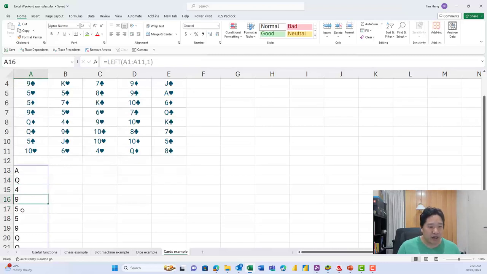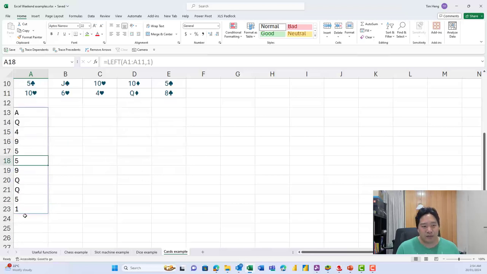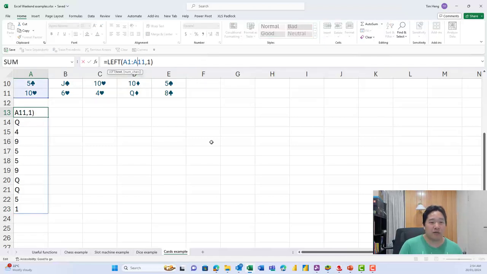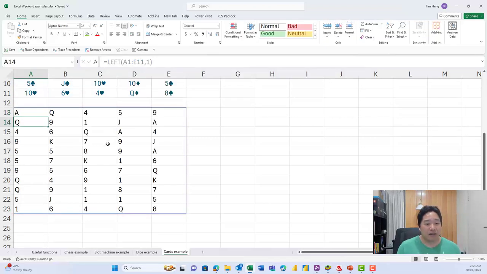Ace, queen, 4, 9, 5, 5. All that looks pretty reasonable, until I hit the number 10. And I can see that's not actually giving me the correct result. Actually, if I then spill this out to column A as well, I'll see that there are a series of tens that I'm missing as a result.